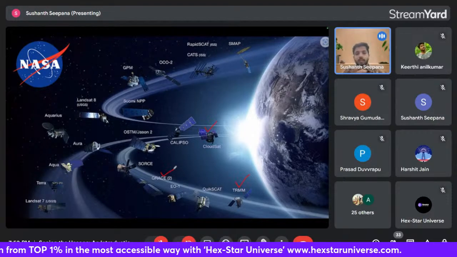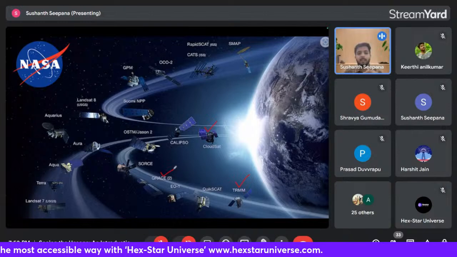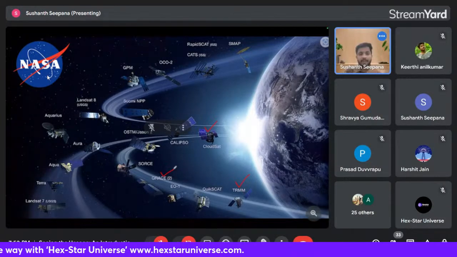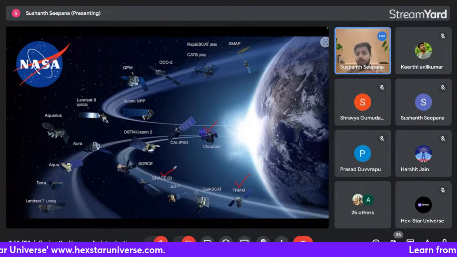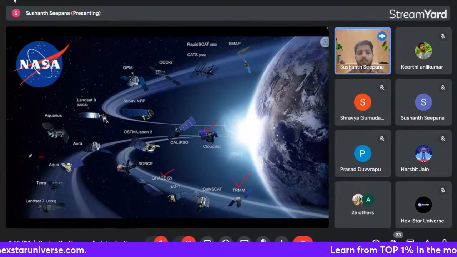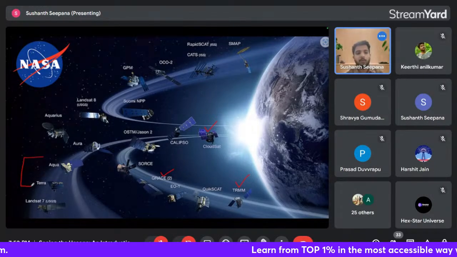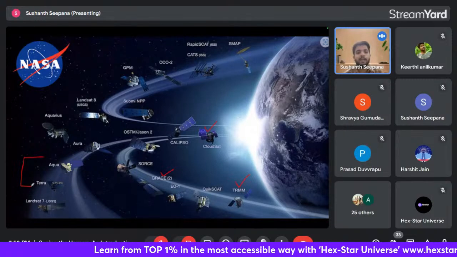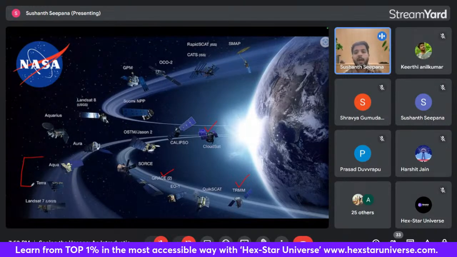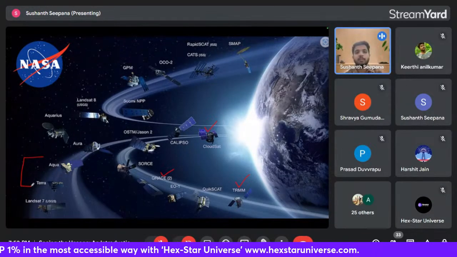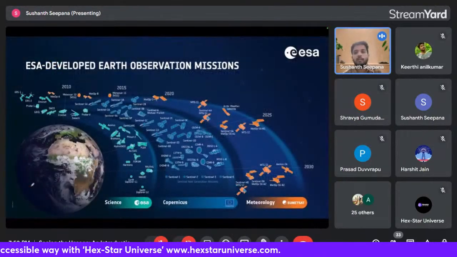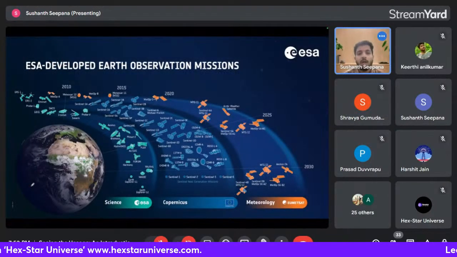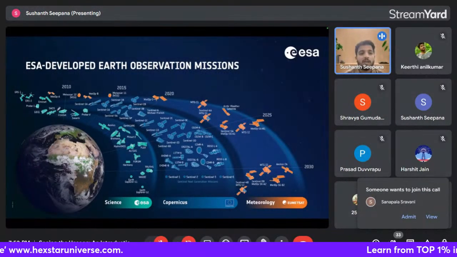It is something related to the gravitational energy aspect. And Aqua and Terra, these are the MODIS satellites I've spoken about, which have a larger wavelength. So there is a fleet of satellites that NASA operates, and you have a lot of information about this. And coming to ESA, which is the European Space Agency, there are even more satellites.